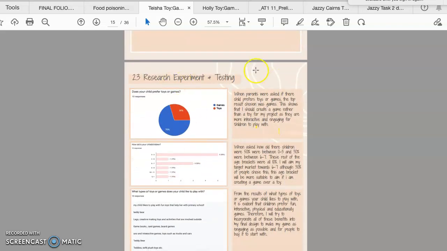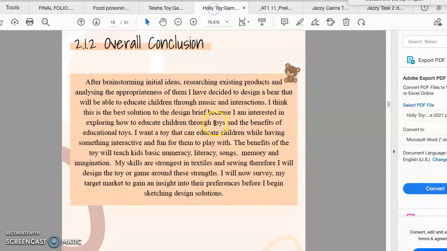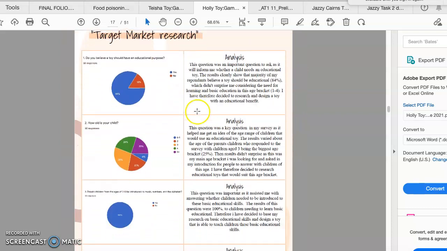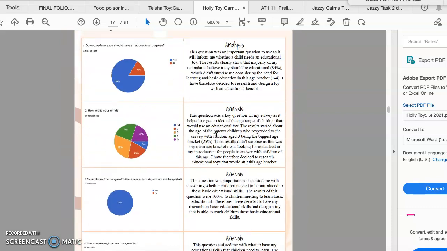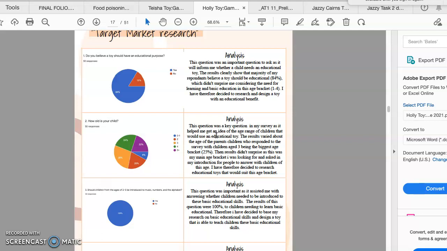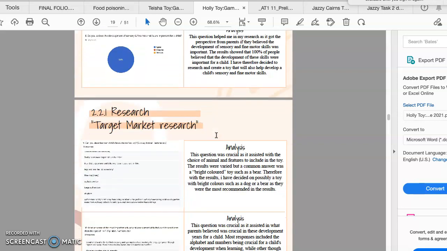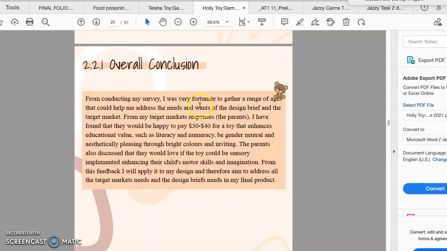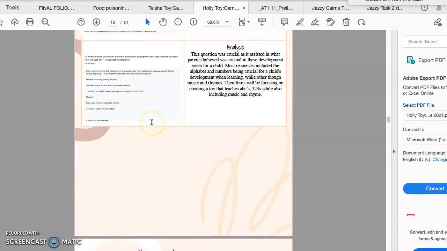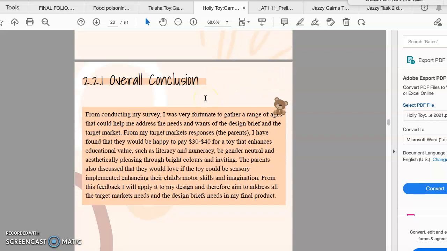All right, moving on. We then move on to our survey, our target market research, where we've analyzed each graph. Remember, say what's in the graph, but also what does that mean? What does it tell us? Were we surprised by that? And what decisions are we going to make? The best ones also include an overall conclusion of the main points that we got from doing that.